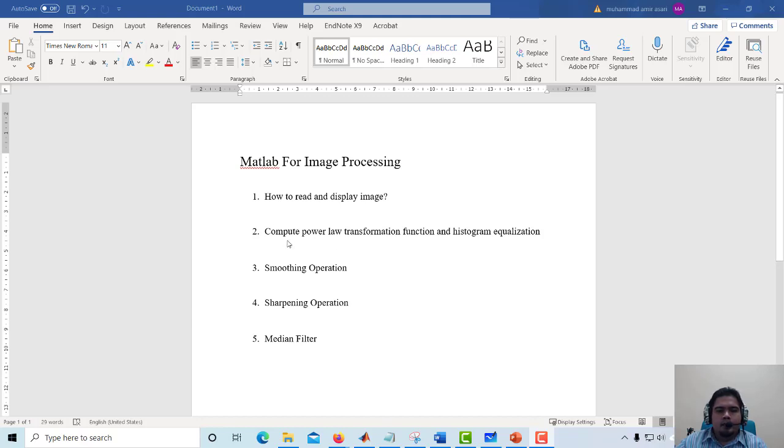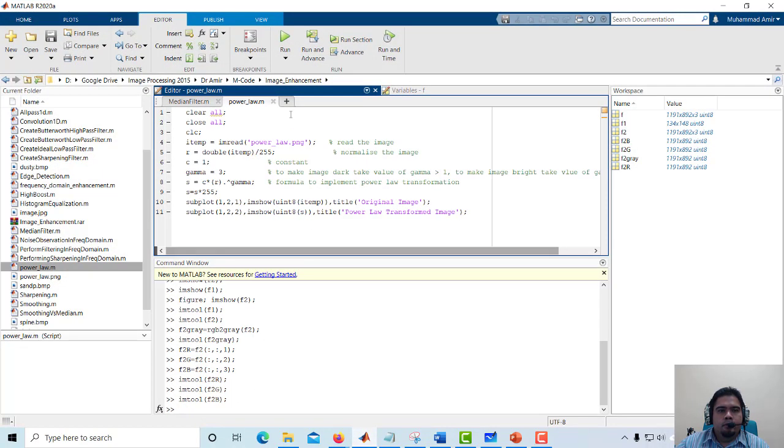Okay, now let's discuss the second thing, which is how to compute the power law transformation function and histogram equalization. For this case, I invite you to go to our e-learning and open this power law.m. I provide that code. Before we explain this code, I would like to remind you again of the power law transformation function.